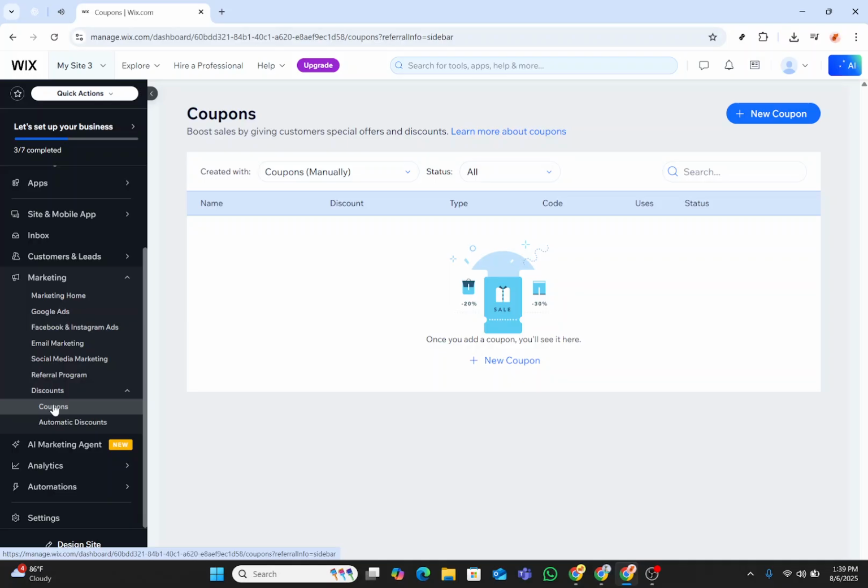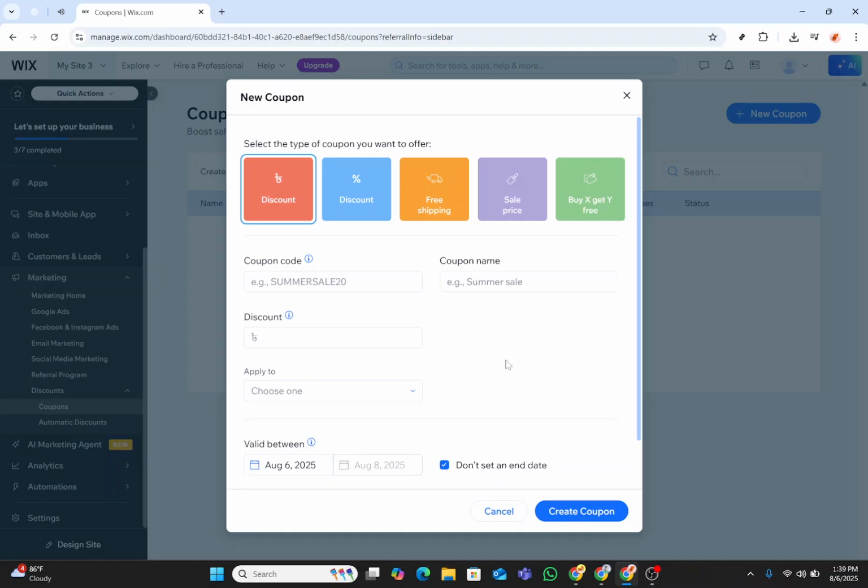Now, what you're looking for is a tab that reads Coupons. Click on Coupons, and you'll be directed to an area where you can manage any coupon codes you've already created, and more importantly, where you can add new ones. Once there, look for a button that says New Coupon. Click on this, and Wix will guide you through setting up a new coupon code.